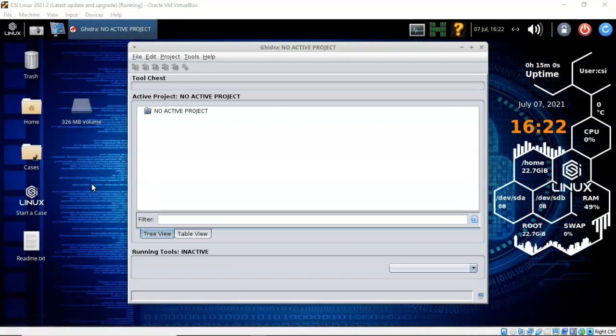We're now all set up to be able to use Ghidra to perform some type of reverse engineering or malware analysis, and we're going to be doing that in my next video.